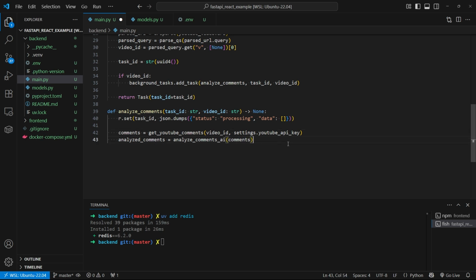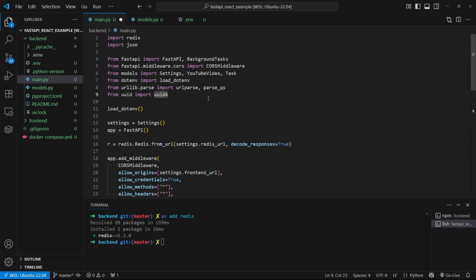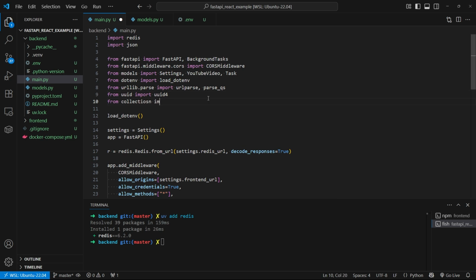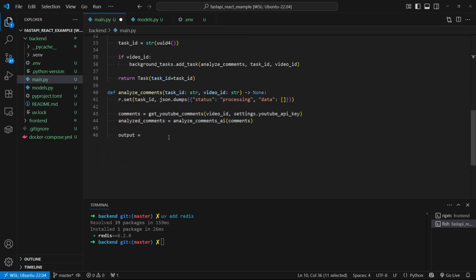And once I have those two, I can put them in an output. So the output is going to be a dictionary, and each value will be a list. So what I can do is I can say from collections import defaultdict. And I want to use that because the output will be a defaultdict and the default values for each key will be a list.